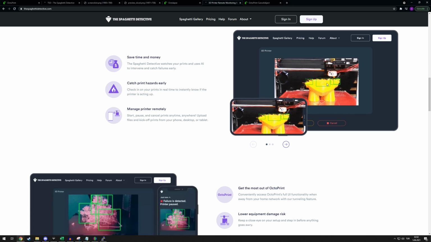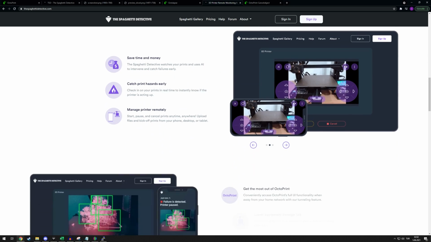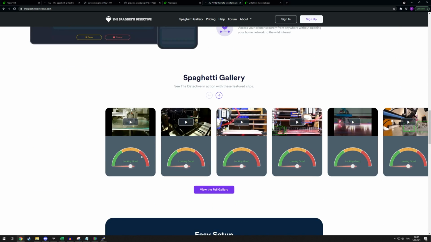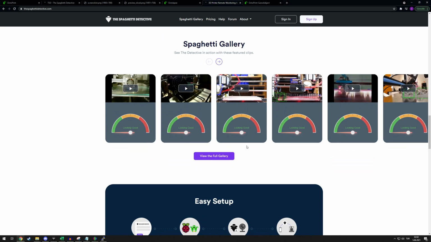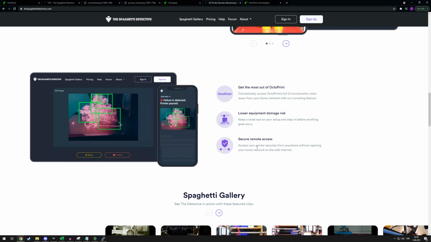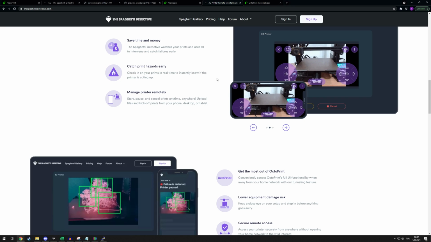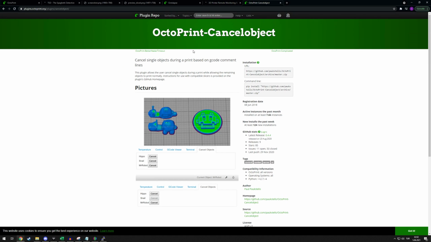So you can see that it's picking up the spaghetti here. This isn't a great demonstration, but you can actually see some failed ones in the gallery here. It lets you stop the print, so you don't end up wasting filament, or you can just restart your print or whatever. And one of the things that actually makes this really useful is the Cancel Object plugin.